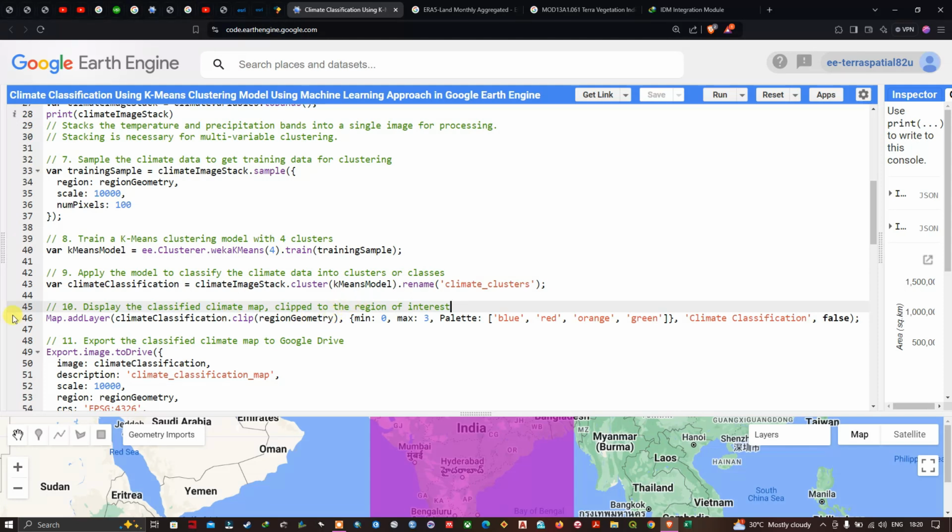So to do that, we define this code: Map.addLayer, climate classification, referring to this particular variable .clip. Based on our study region, that is region geometry, we are setting a minimum of 0 and a maximum of 3, because we set 4 classes or clusters. Starting from 0, 1, 2 and 3, representing 4 classes.